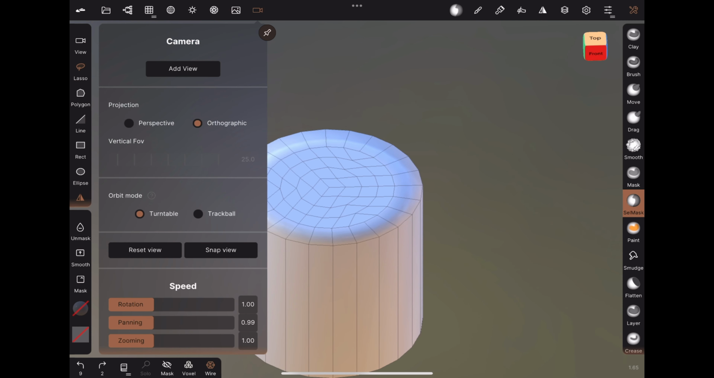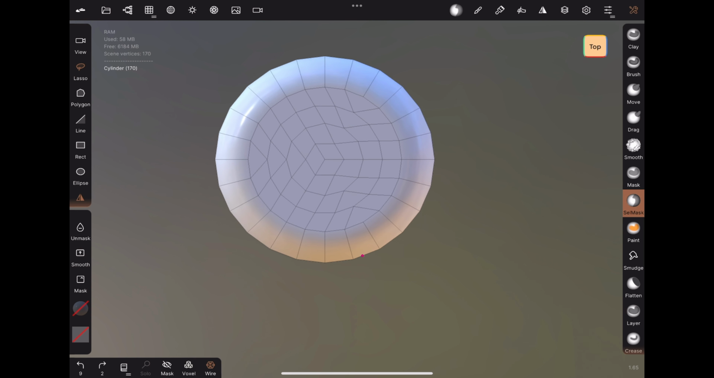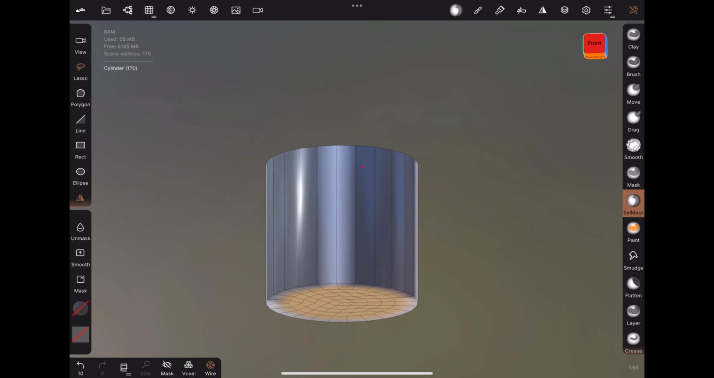In the camera settings, set the projection to orthographic. Go to the top view. Use the selection mask with lasso to mask away the bottom right quarter of the circle. Don't mask the rightmost or the bottommost points. And double check that the corresponding vertices on the bottom are also masked.